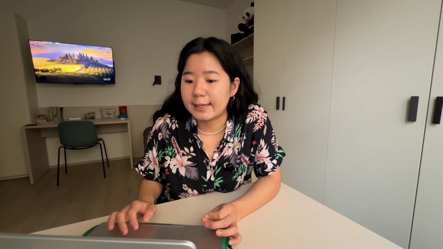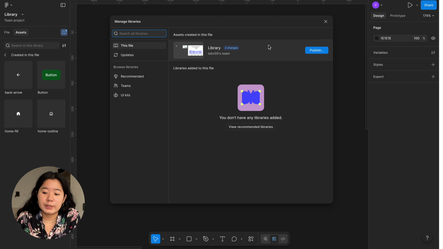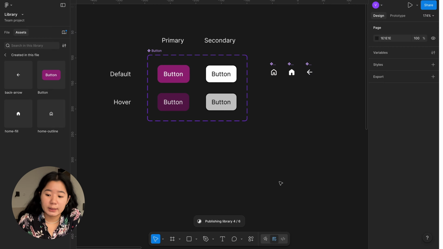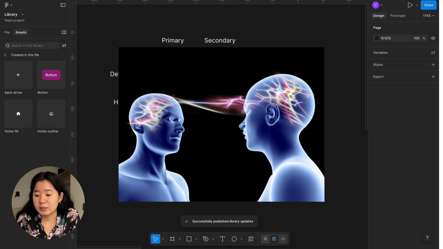Whenever you update your variants, like fixing a color, adding a new style, or changing text styles, don't forget to hit Publish to share the updates with everyone. Your teammates will need to accept the updates, so they're always working with the latest version. This keeps your whole team in sync and makes sure everyone is designing with the same elements.